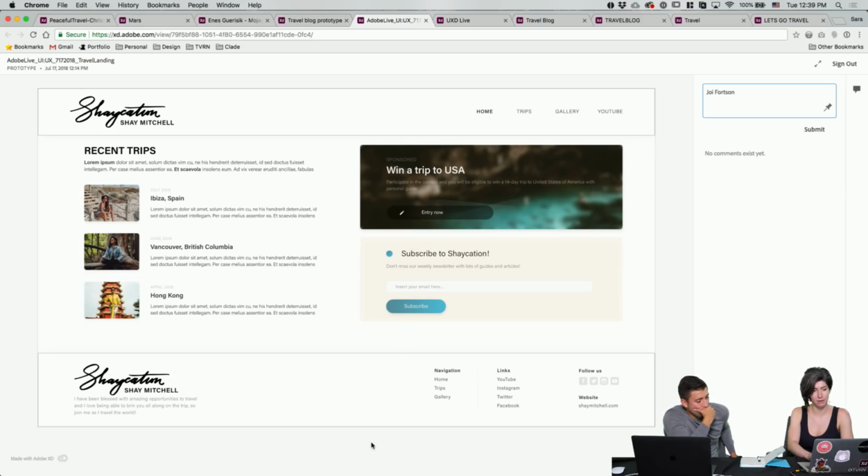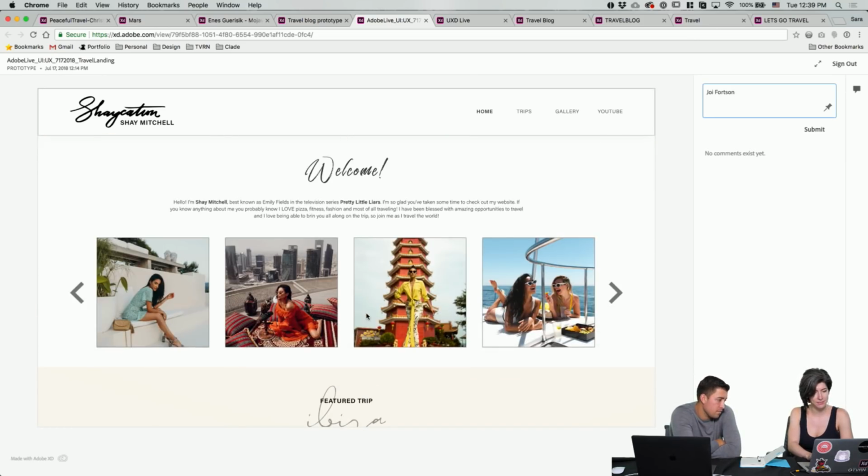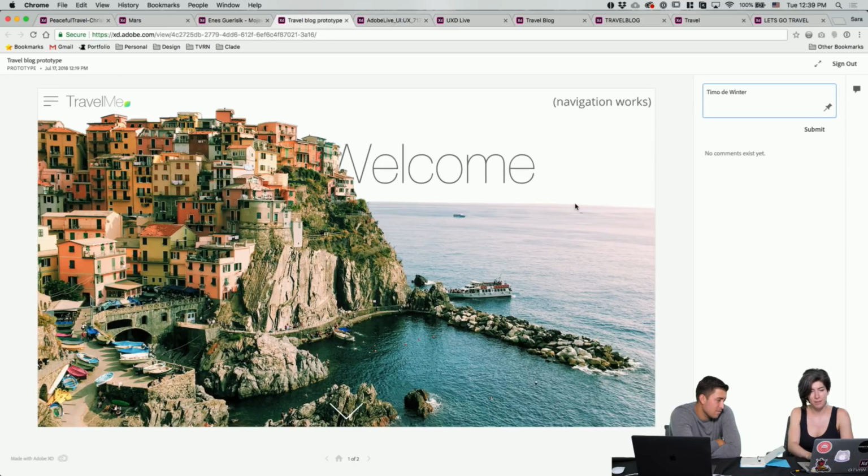I like the bottom footer too, and I like the consistency with the logo. I think this is really successful. Good job, Joy. Next up, we have Timo.